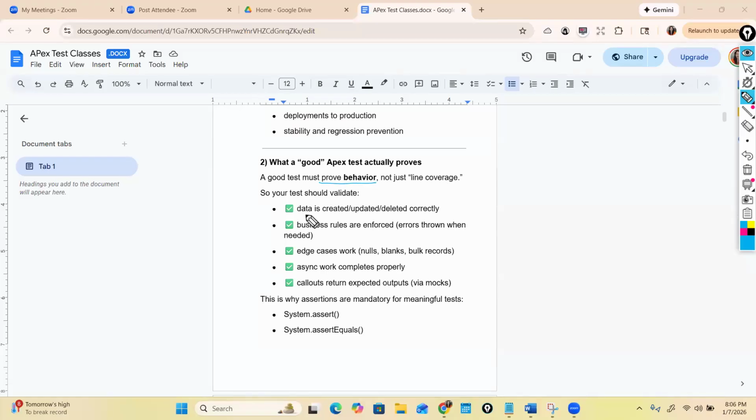Your test should validate data is created, updated, deleted correctly. If you are doing something like that, you should validate all of that. You should make sure that business rules are being enforced, and that errors are being thrown when they are supposed to. You should check for exceptions being thrown. Edge cases need to be covered, and your code should not only work for one record. You should make sure that your code runs for multiple sets of records, so you have to check for bulk records as well. And callouts should return expected outputs.